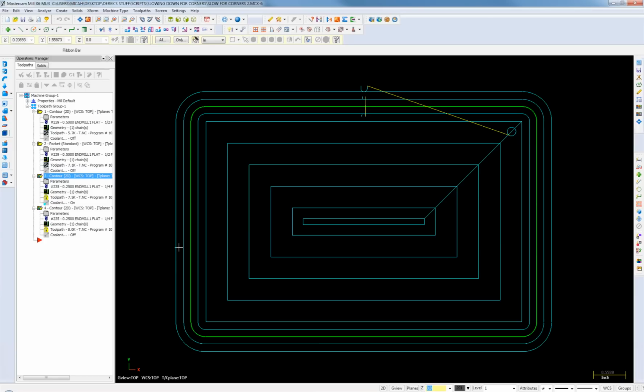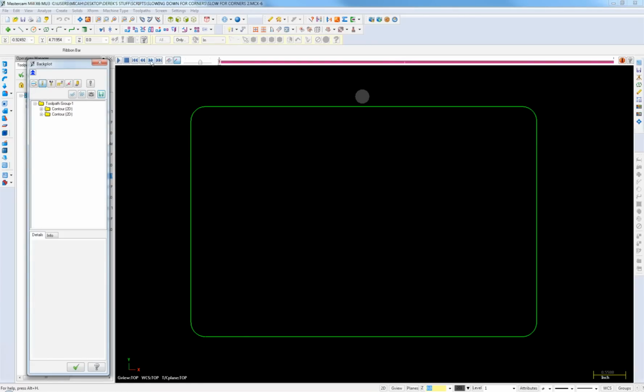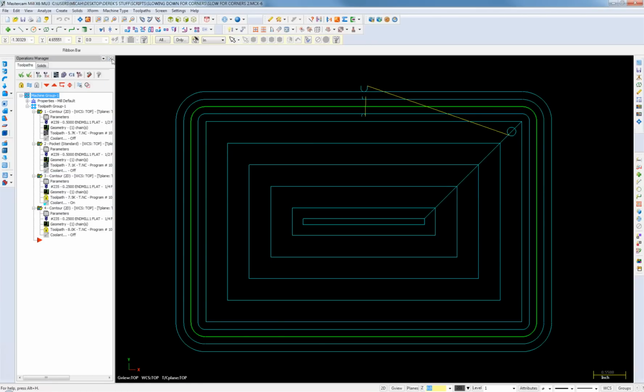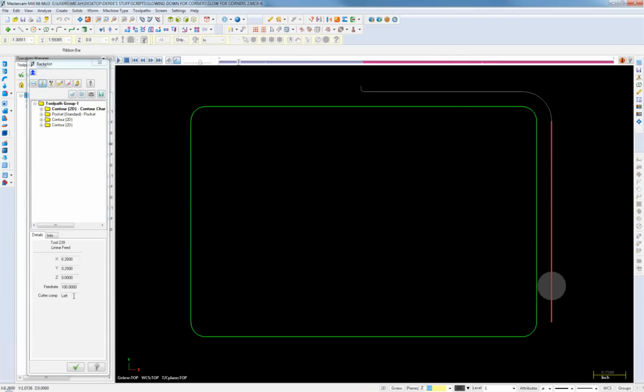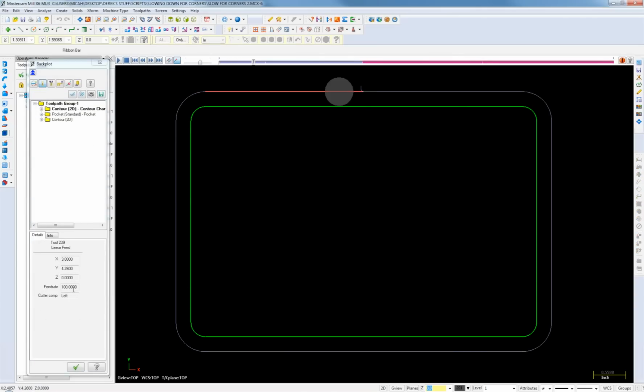High feed automatically locks the operations for us, but it will be up to the programmer to add a note in the comment section to alert future users as to why the operation is locked. Now when we backplot these operations, we can see the feed rate of 100 inches a minute in the two roughing operations. Select all those. So we can see feed rates of 100 inches a minute.